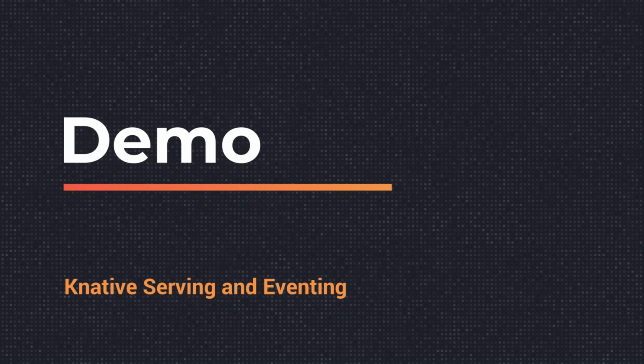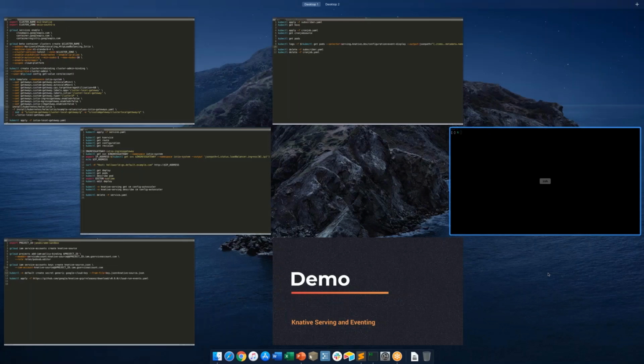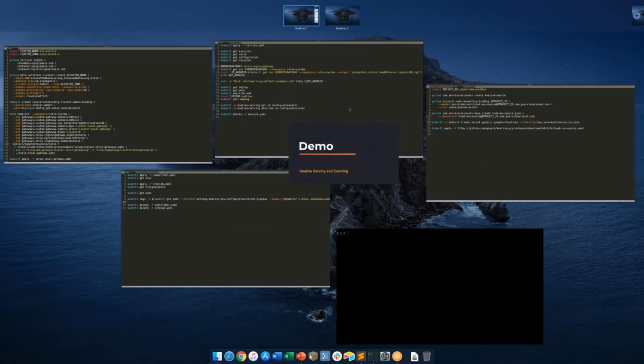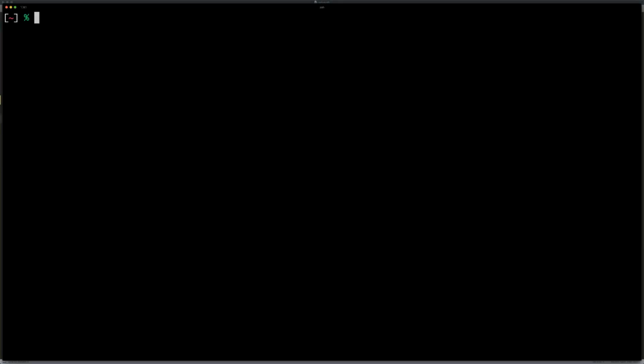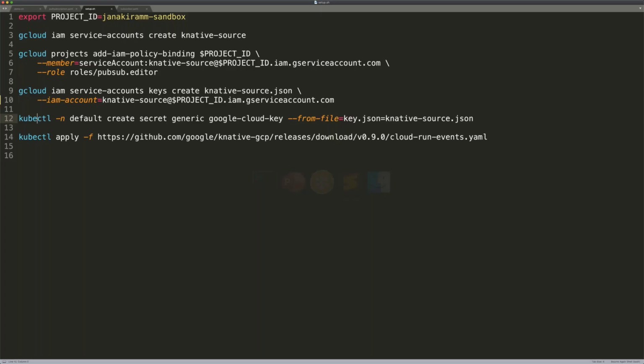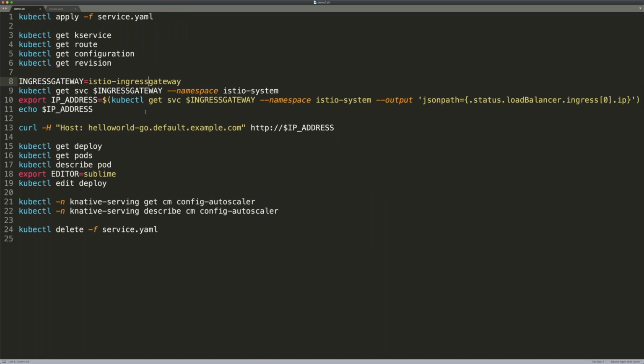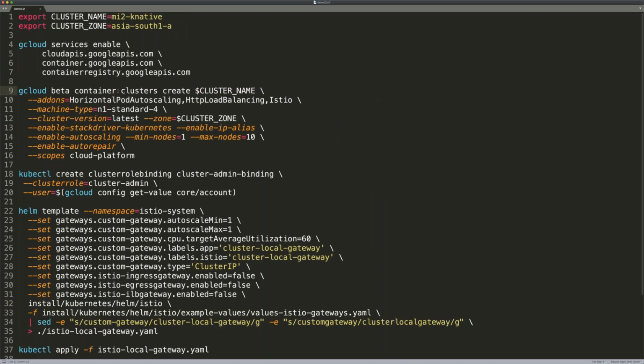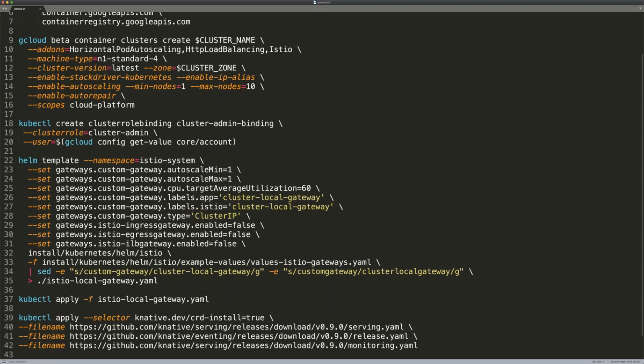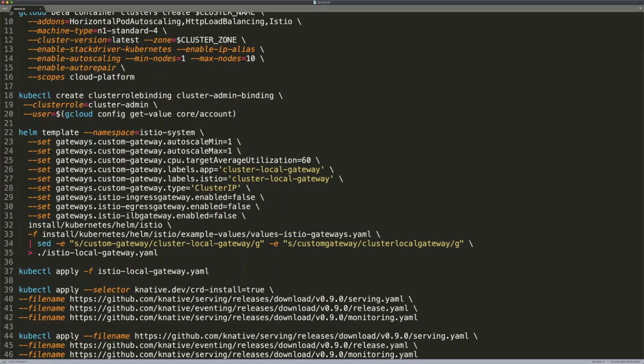Now let me jump into the demo and walk you through how all these actually line up. So I'm going to switch to my command line and then show you what it takes to set up Knative. So here is some script, and I'm going to publish this as a part of my new stack tutorial, so stay tuned for that.